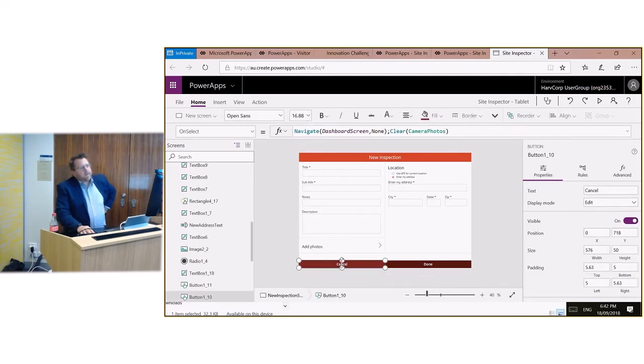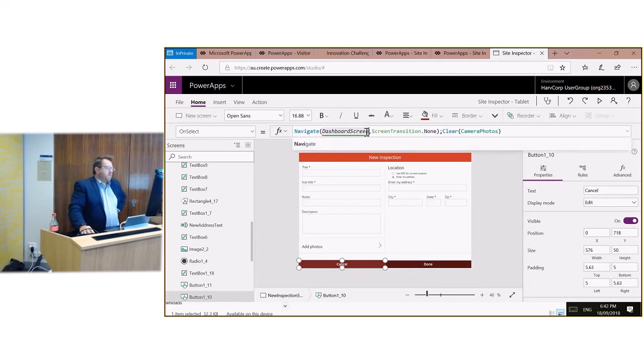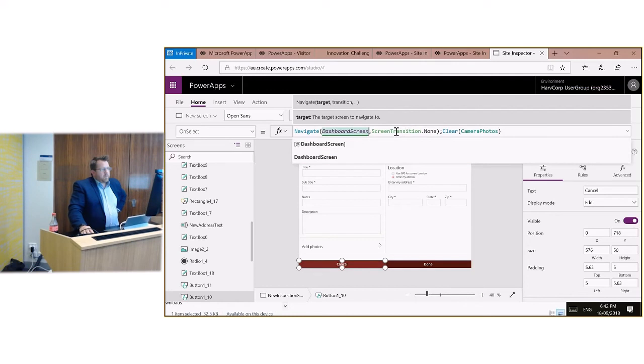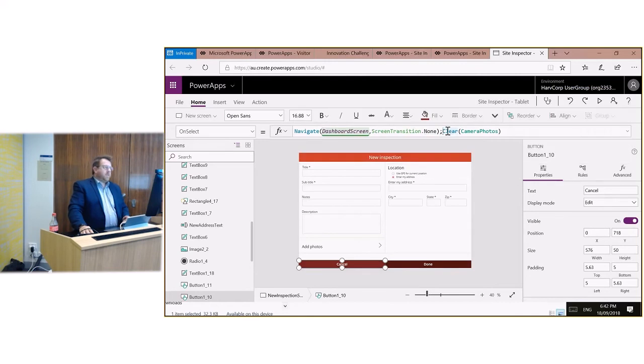On the click of the cancel button, so I've loaded the new inspection form, I click cancel, it says navigate back to the dashboard screen. Now the second parameter here is the screen transition, saying do I want it to be fancy or just get me there? What I wanted to show you is I click into this formula editor, it's actually got a whole lot of autocomplete and auto-suggest type things as well. The semicolon is essentially now, as you'd expect, two commands in one. So I've done two things, navigate and clear the photo, so abandon the photos that we took. So that's how I wire up, as an example, clicking on a button and actually doing something such as navigating.